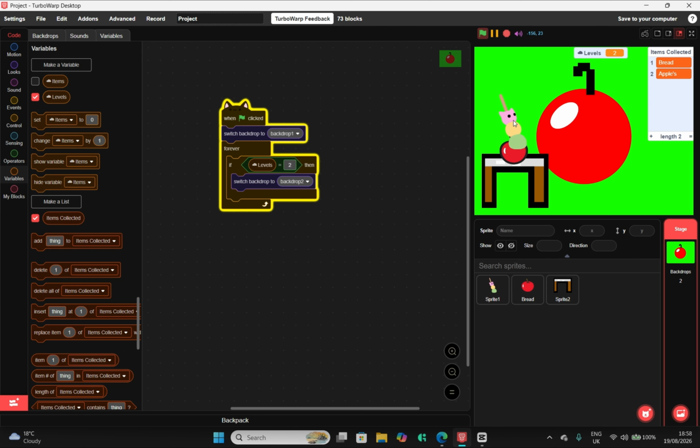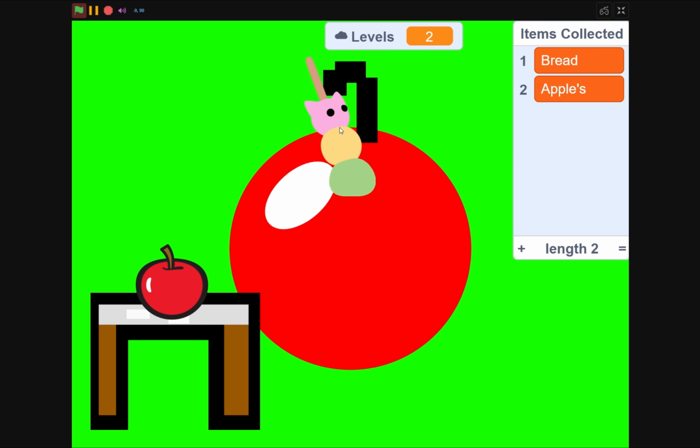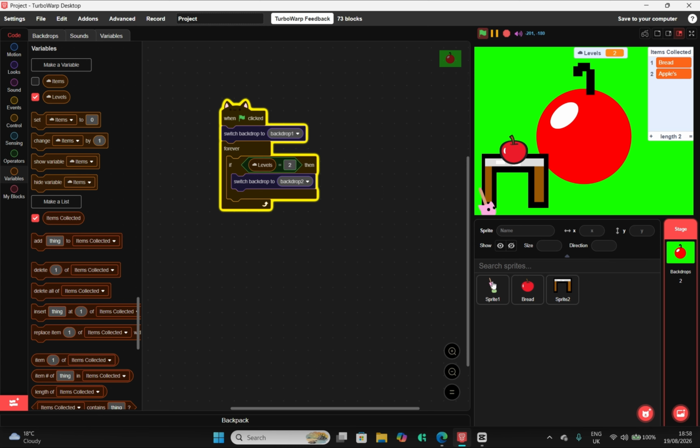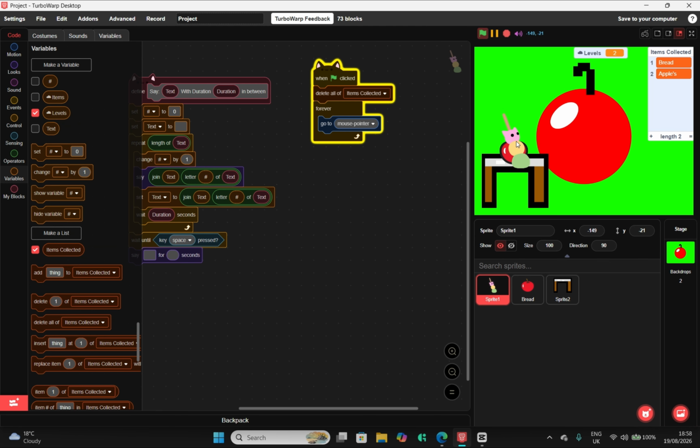Yep, it works. So when it switches to that and I collect that, it's obviously going to be more backdrop, but that's where I'm going to leave it off. But we actually need to add some dialogues.